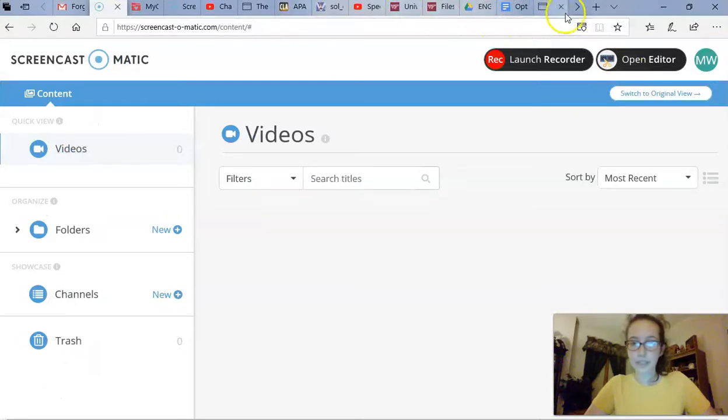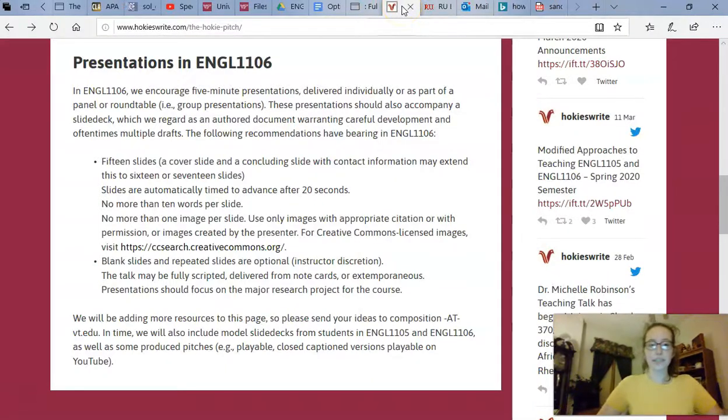All right, I'm going to take you guys to the Hokie Write page. Okay, so this is hokieswrite.com. This is, in a nutshell, the entire guidelines that I just went over with you on how to do an English 1106 Hokie pitch. These guidelines are exactly what I just talked about, but this site shows you what Creative Commons are. Now, Creative Commons, if you've ever seen in a PowerPoint where you can insert online pictures, that's what Creative Commons are. They're pictures that have been taken and licensed by PowerPoint or by some kind of company that people can just use for presentations and they don't have to worry about citing them.